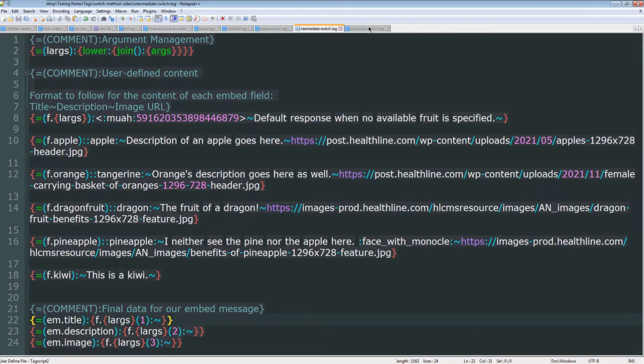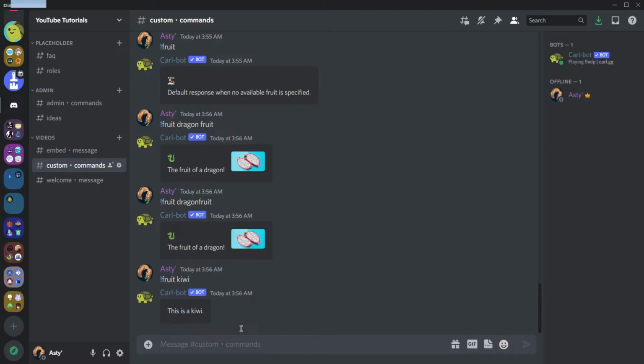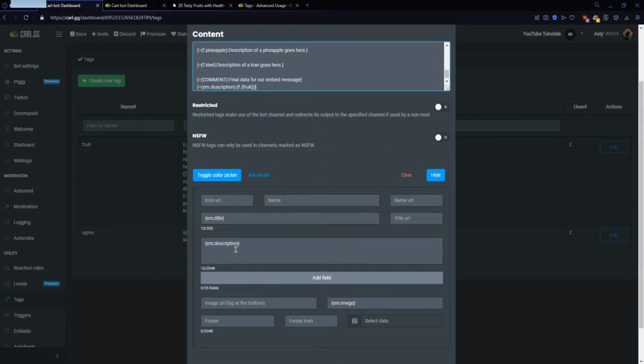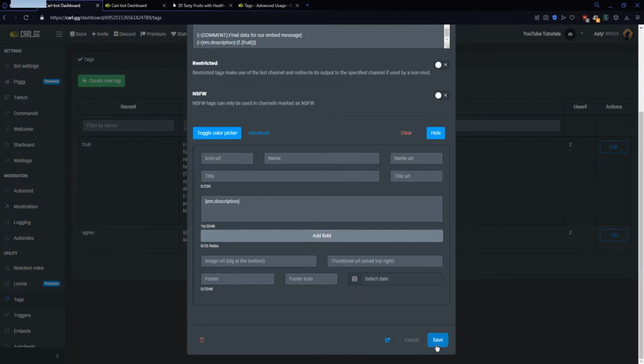So you can combine the two, substring matching and what you saw before, but in that case, we only return the description, so it was easier to demonstrate. And so right here, we only want the description. So you have the description, we have no title, we have no image, and then you click save.